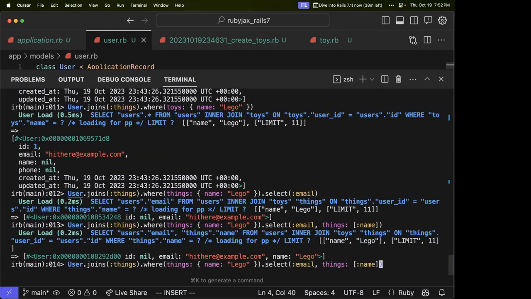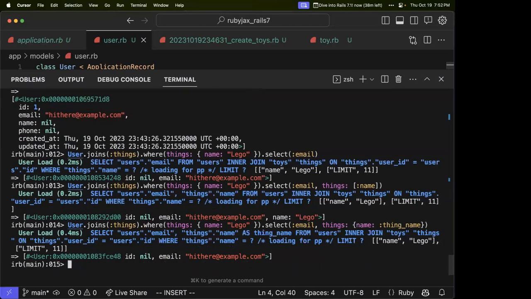We can say, what if you did select name and then things name? So we can say name. We're gonna reference it as thing name, give us our alias. So, not good. It does it.